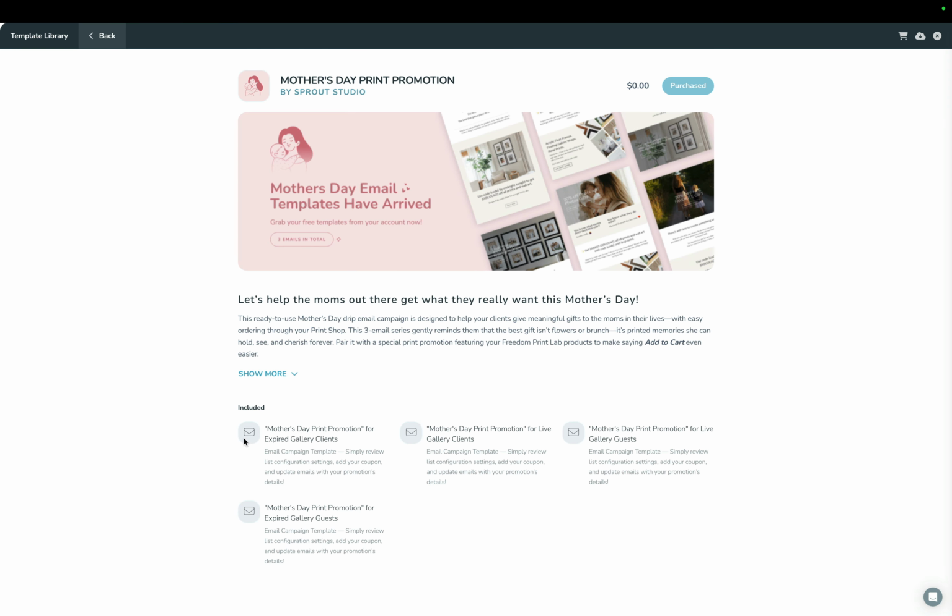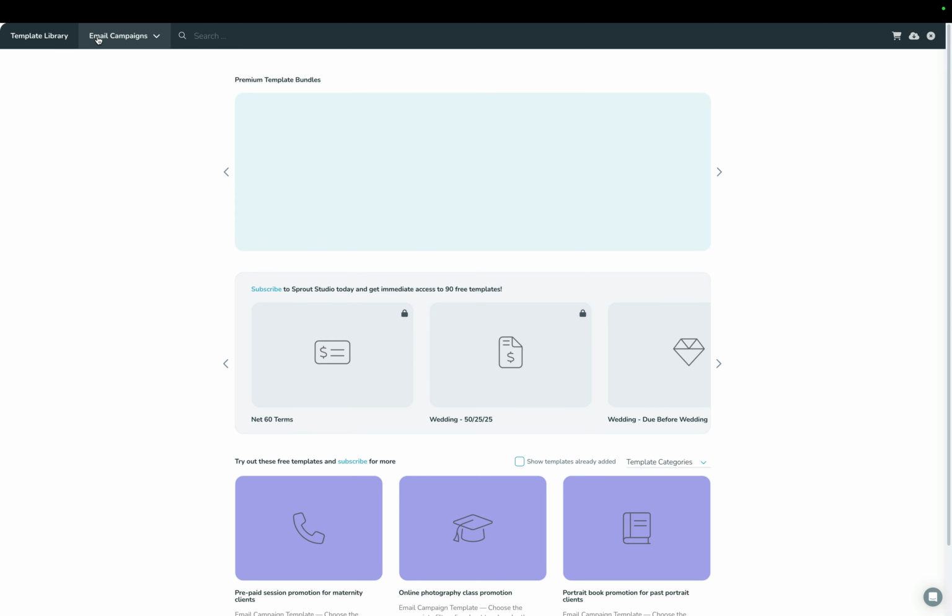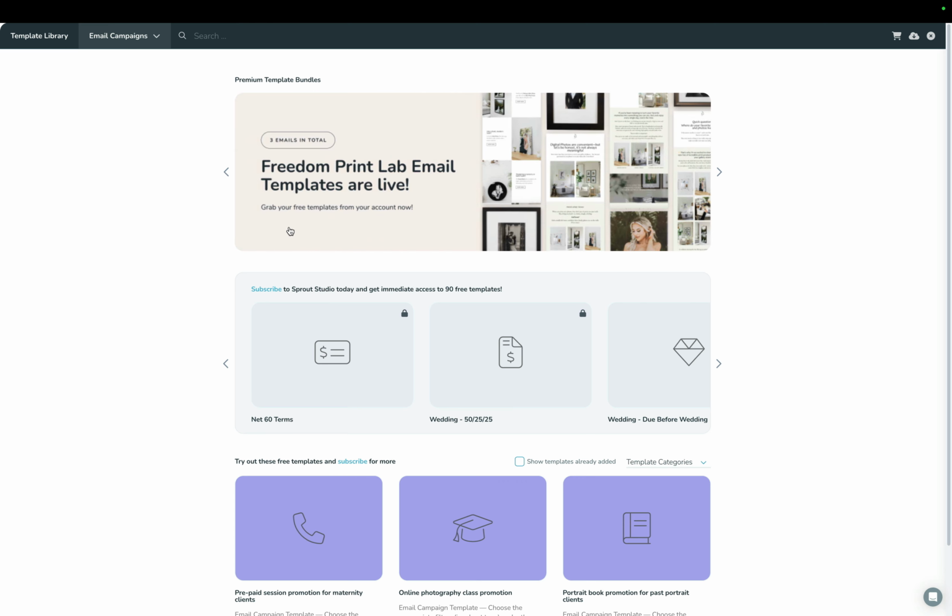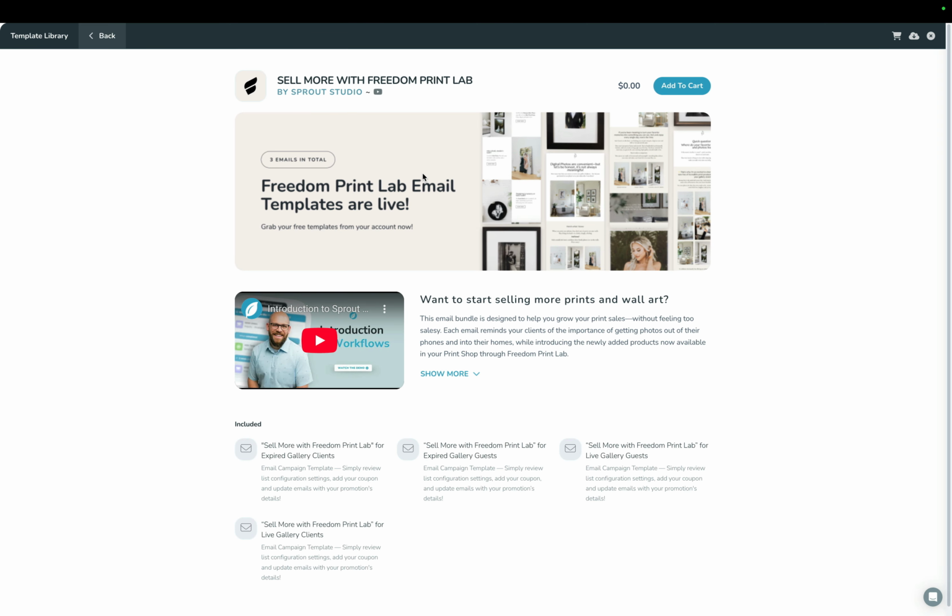So if I click that, there are 4 different Mother's Day emails here, each with separate emails within them. We're going to use this one for the purposes of this example. I've already downloaded it on this account. So I'm going to show you how you can run through this yourself with a new one that I haven't downloaded, which is this one.